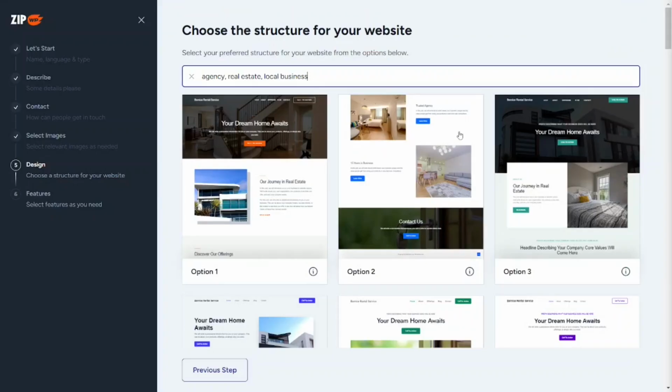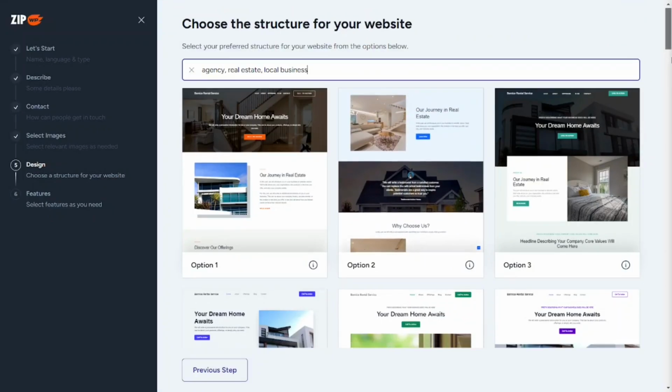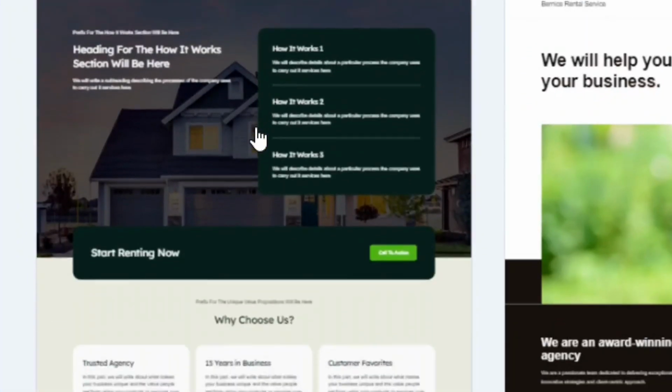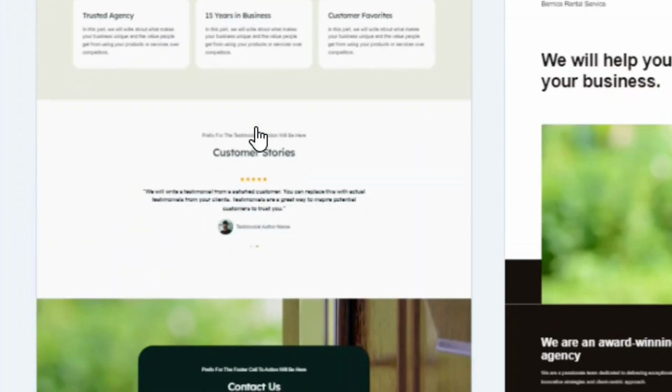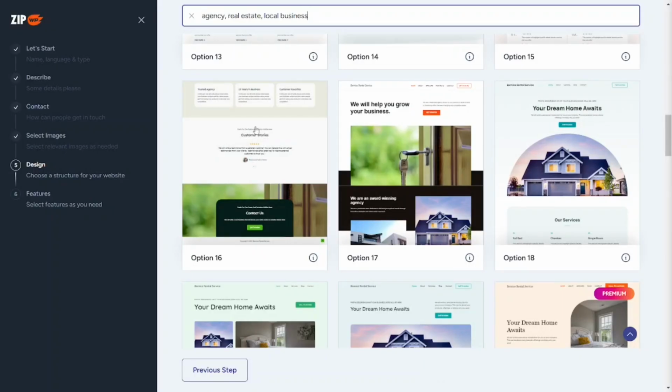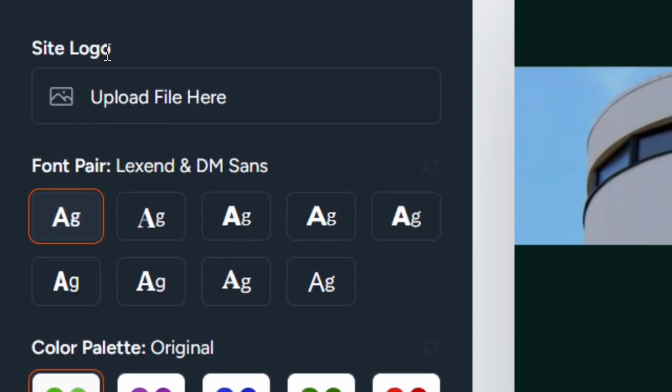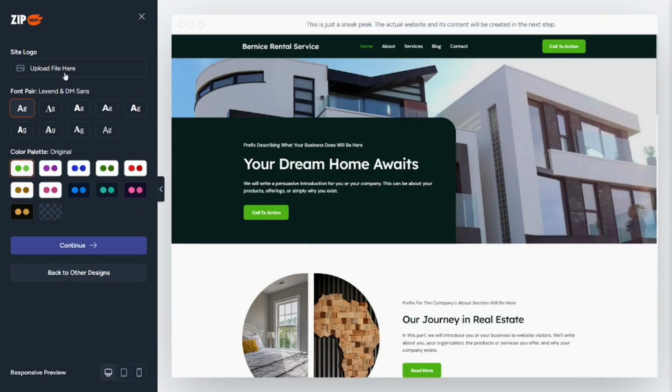I'm going to go through and select the one that suits my business preference. Okay, so I'm going to select this one. It is nice and it suits my business. So I'm simply going to click on it for it to be selected, okay? And then when you select it, this is how the website is going to look like. And then over here, you can click on upload file to upload your logo if you have it already, okay?